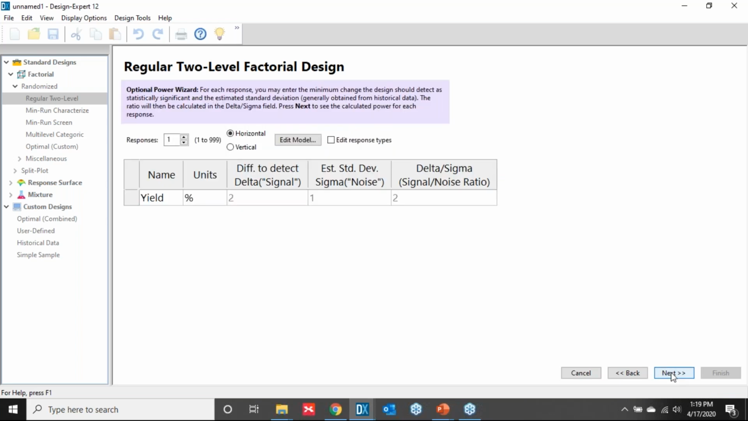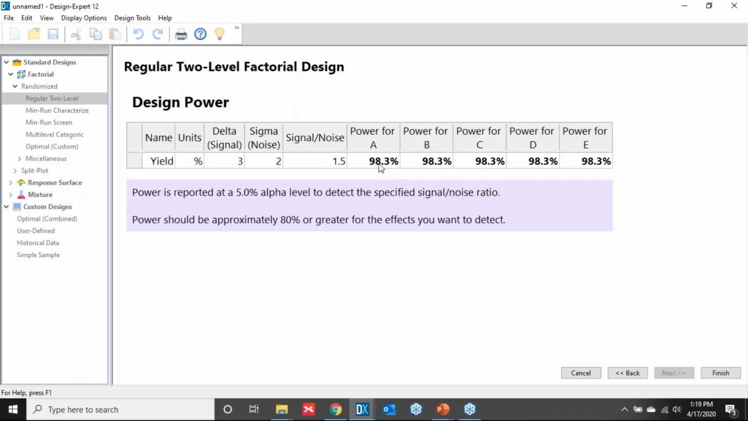We will hit next. Now we want to evaluate to see if we have enough power to find what we're looking for. Are we doing enough work, enough runs in the experiment? Now, if you remember the difference to detect, the delta Y, we said that was going to be 3, and that the standard deviation was going to be 2. So the signal to noise ratio is 1.5, 3 divided by 2. And now when we hit next, we get a power of 98% to find all the main effects.